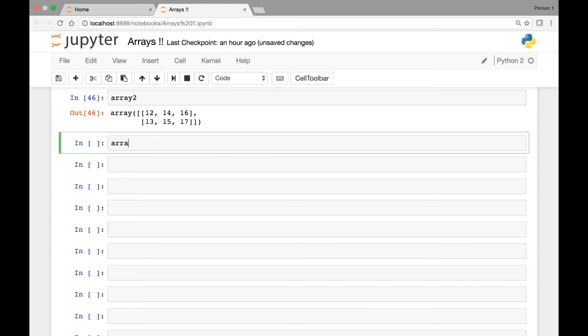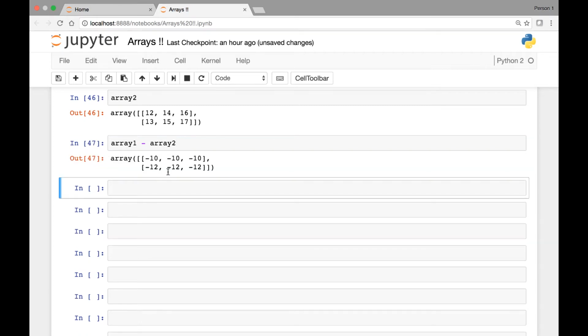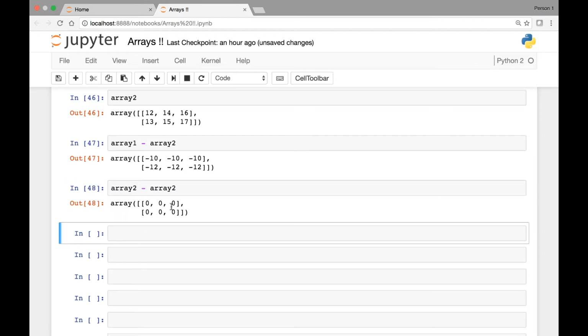Similarly, we can do subtraction. So for instance, we can say array1 minus array2. So the elements will be negative 10, negative 10, negative 10, and so on. And if we subtract array2 from itself, array2 minus array2, we'll get 0, 0, 0.